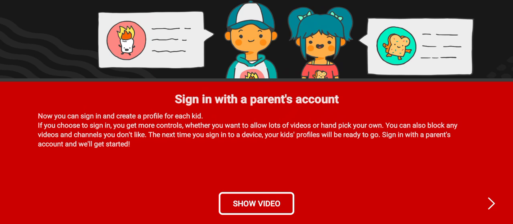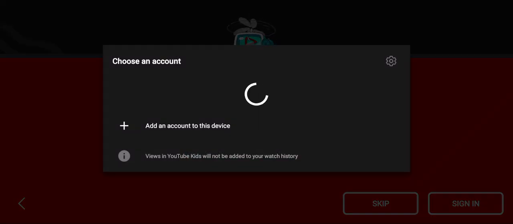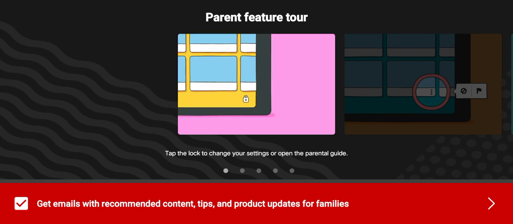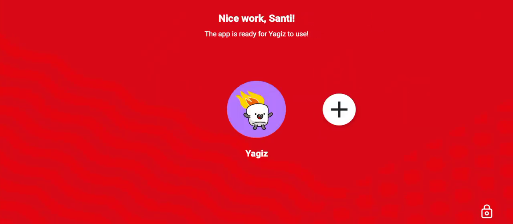Here you need to sign in with your parents account. Just click on next, then you can select your account in here. You can tap on sign in. If you already have an account, you can just sign in, and then here you can just click on next, and you can see I already have a profile. But if you are new, you can just add a profile in here.